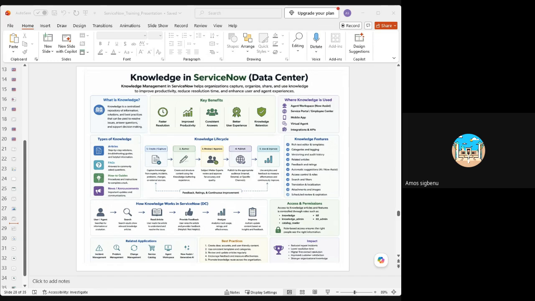Now, under knowledge article, what it says is that knowledge is a centralized repository of information. You can get lots of information there, right? Best practice can be used to resolve issues, answer questions, like I said, and support decision making. The key factors are fast resolution time, improved productivity, and consistent answers. Because there's an article, you don't have to guess. There's no guesswork again. Go to the article and you get the information. Where is knowledge used? Agent workspace, Now Assist, your service portal, your employee center, mobile app, virtual agent and all that.